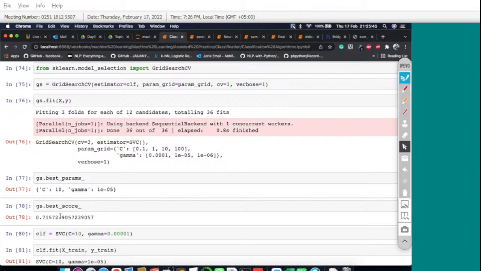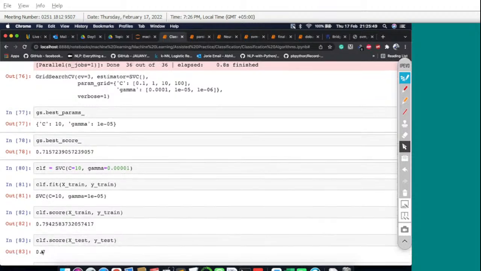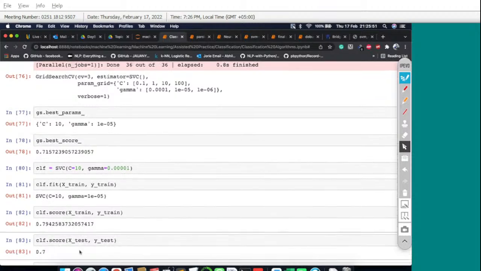What is a good score? A good score means the overall accuracy this model is giving is 70%, and we can say it's good because we are getting better than the previous algorithm. What are the most recommended values of C and gamma?